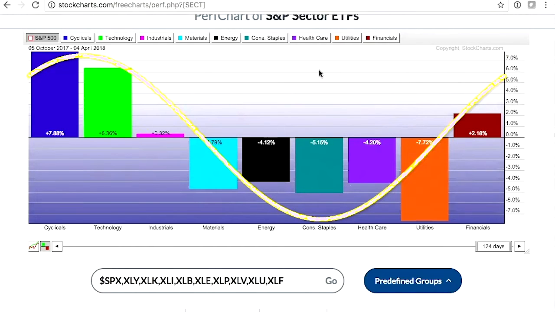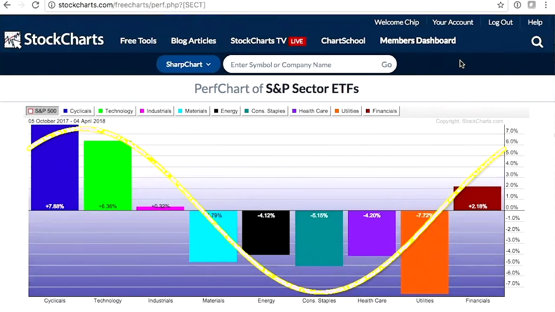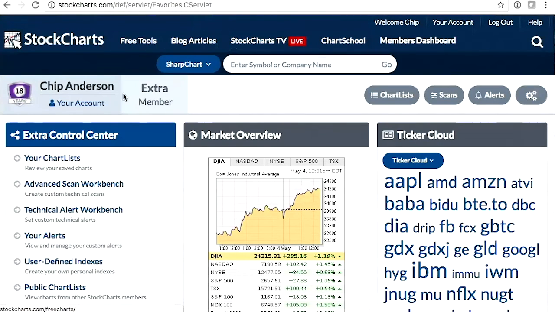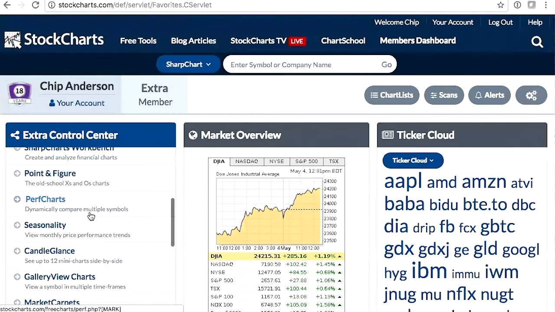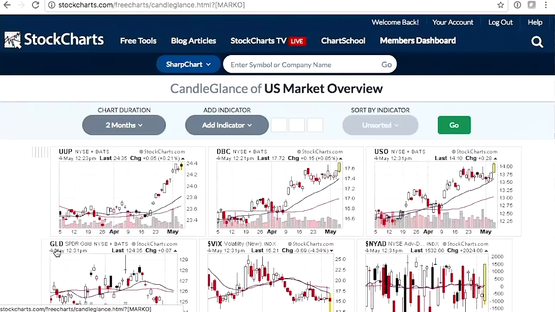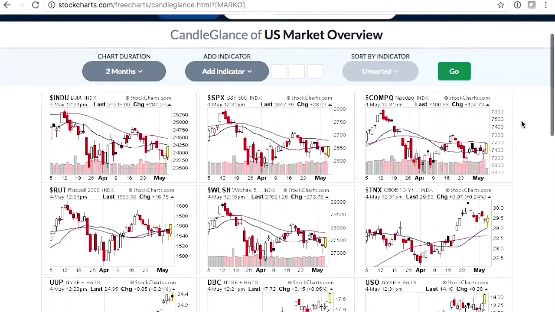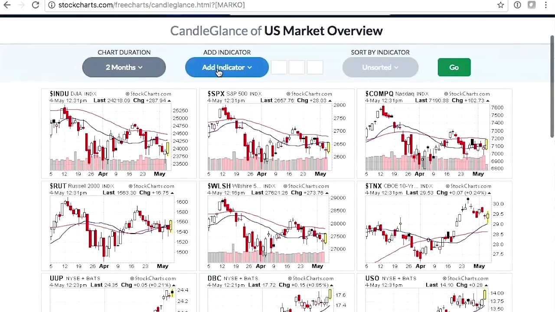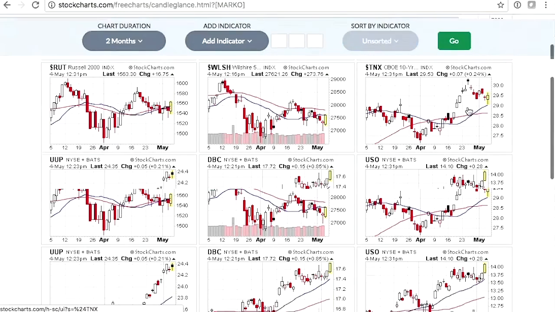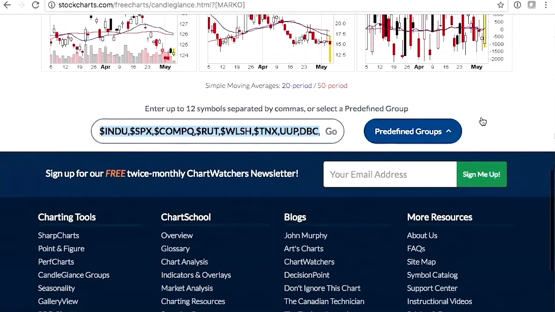And as I mentioned, another way to get confirmation is to use our sector BPIs. So I'm going to go back to the members dashboard, or I could go to free tools, and I'm going to come down here and find our candle glance tool. Candle glance allows us to see several charts all together, all at once. And they're mini charts, and they fit very nicely on the screen. And so we have several predefined groups of candle glance charts.